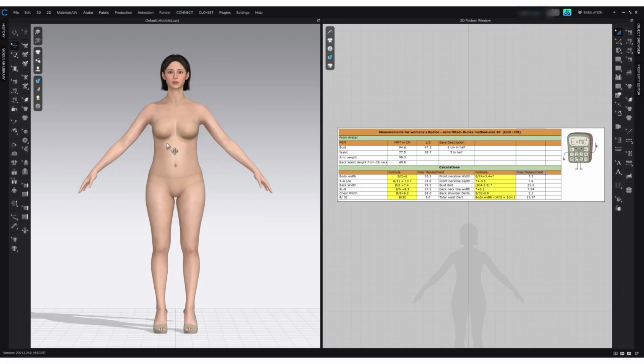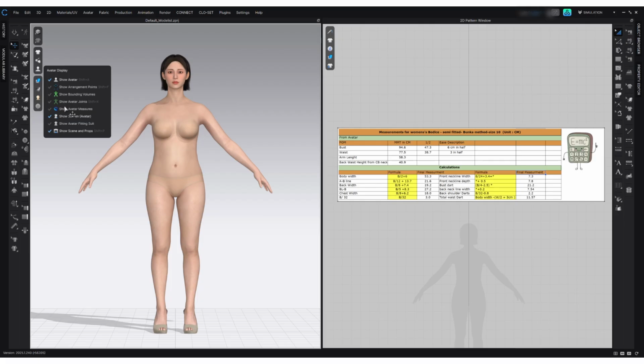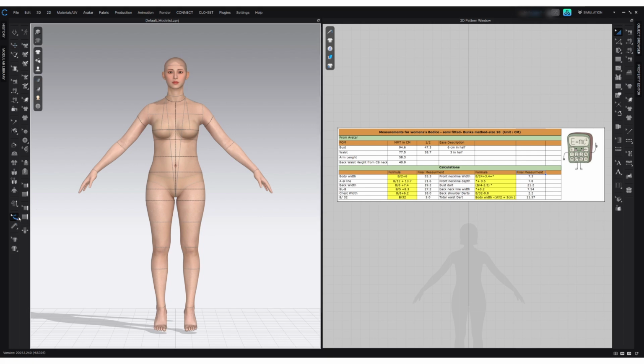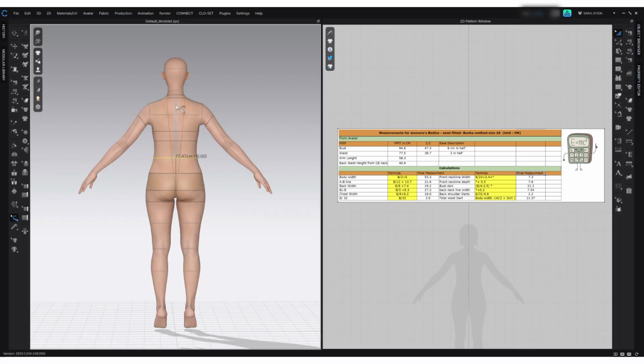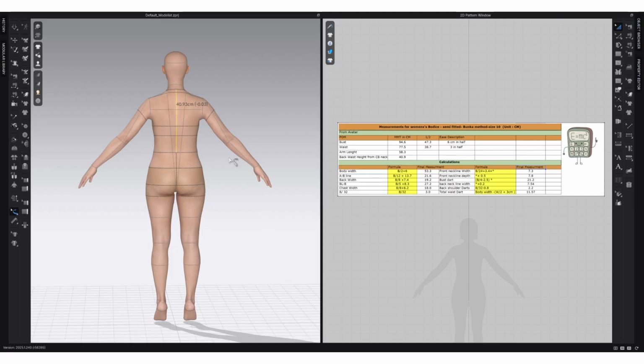In the previous video I showed how we get the measurements from the avatar. You can watch that again if you haven't watched it yet. So let's quickly review the measurements. You see we need only bust 94.6, waist 77.5, and the back length from center back point, which is 40.9. After getting these measurements, we need to do some calculations.